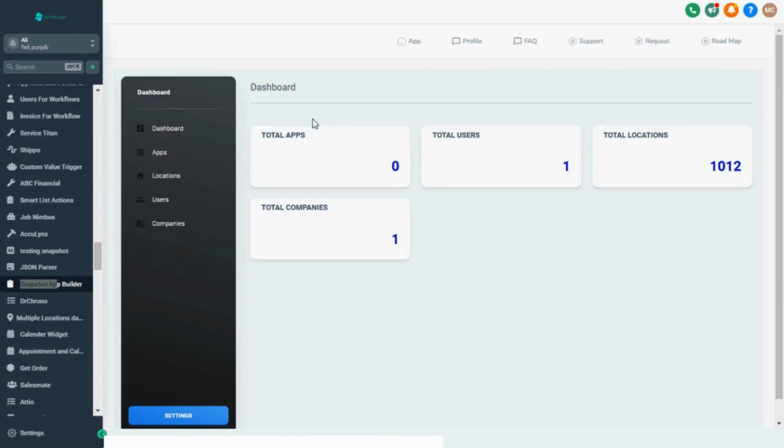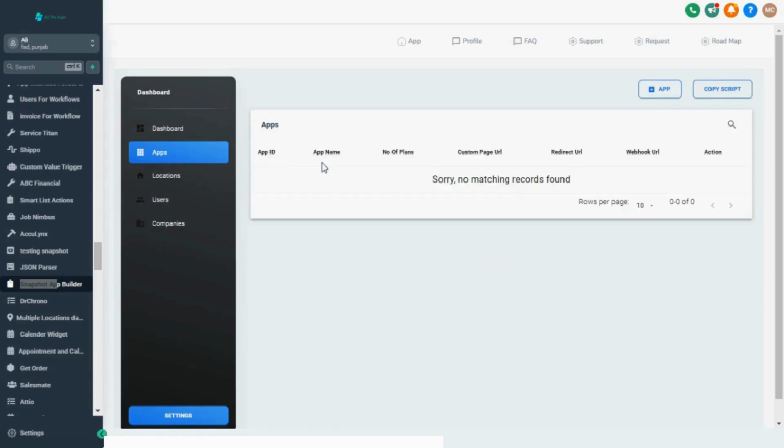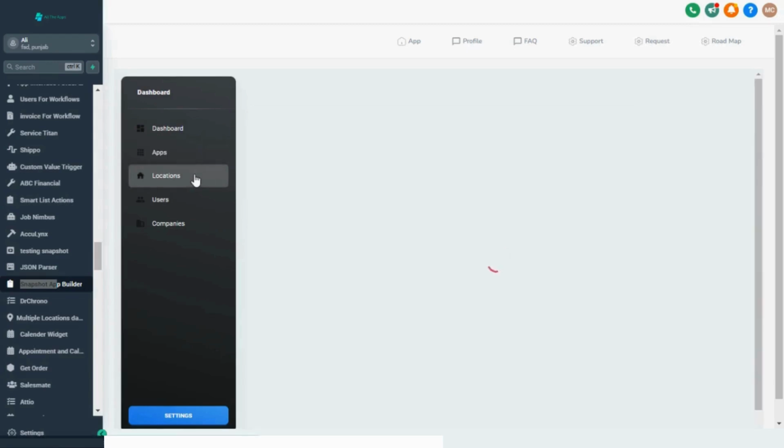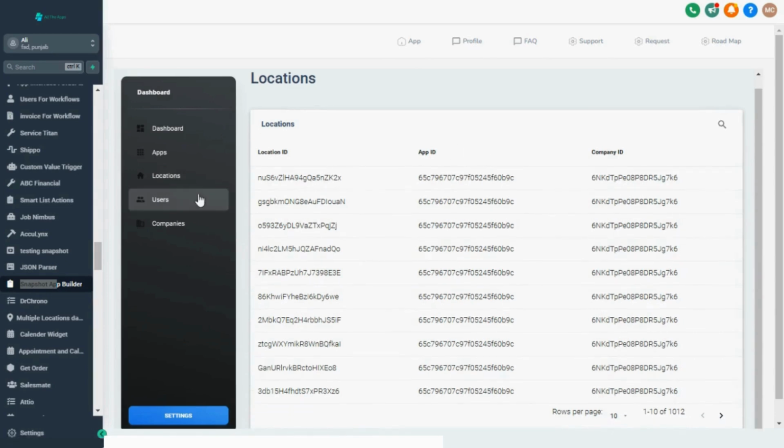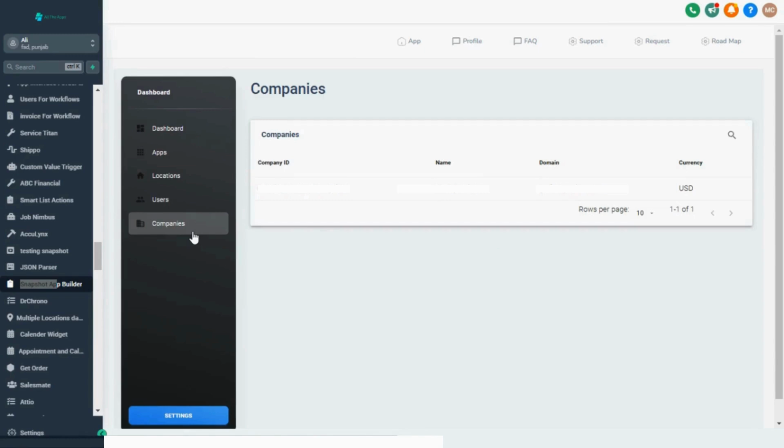It allows you to have a look at all of your apps which are being used by the users, the total number of users, the locations under that, and the companies too. This allows you to look at the total number of apps and all the applications given here. Same as below with the locations, the users, and the companies.